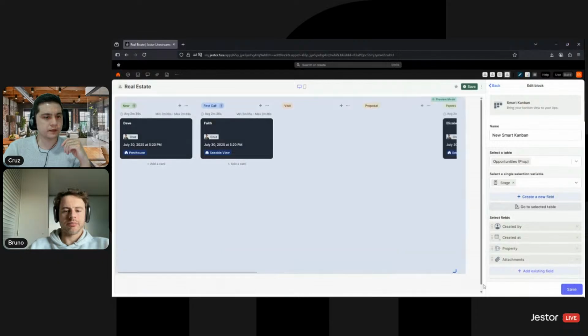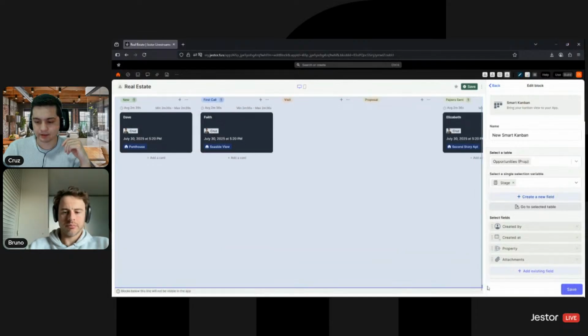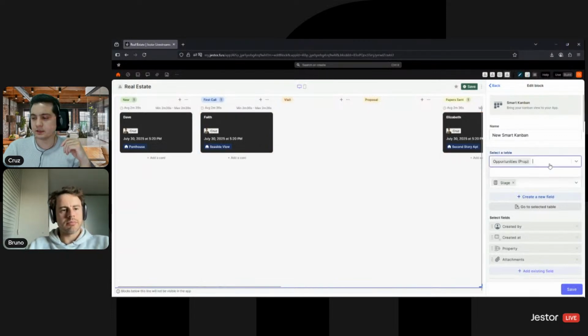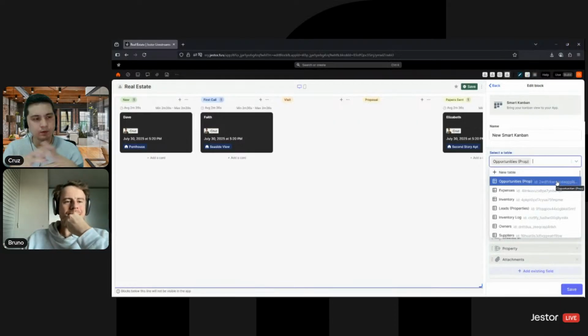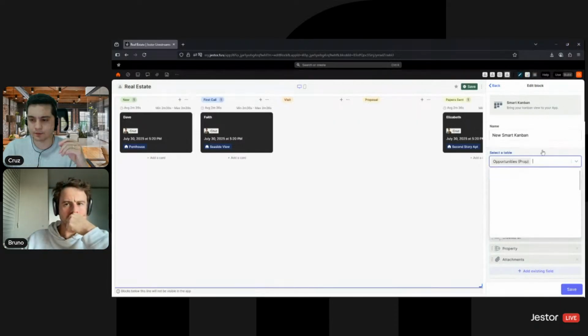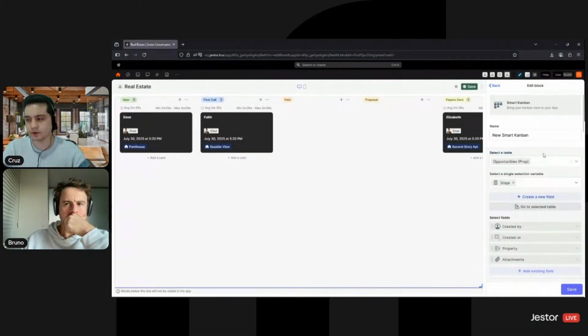And you can see that it already detected the table that I was building of opportunities. Of course, if I wanted a different table, I could just select here, but it's already on the correct one. So we're just going to leave it like this.